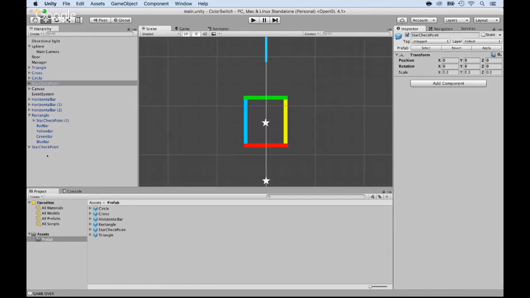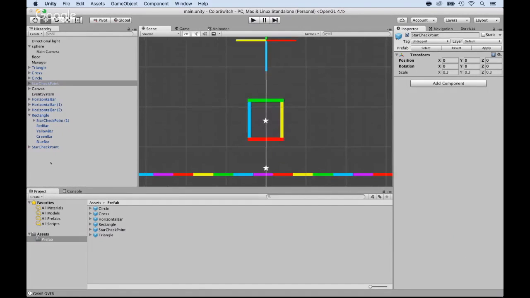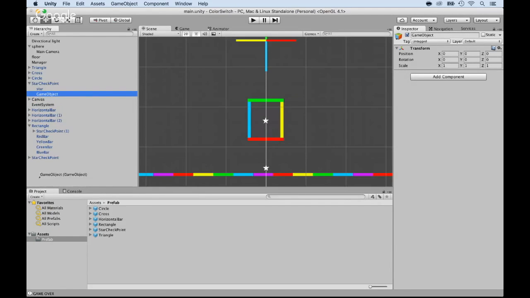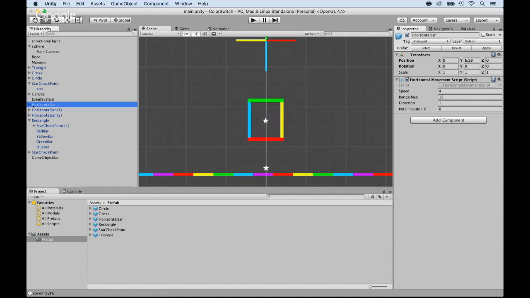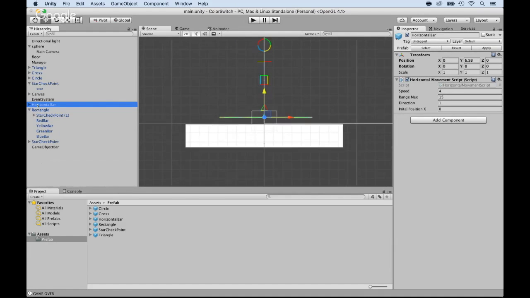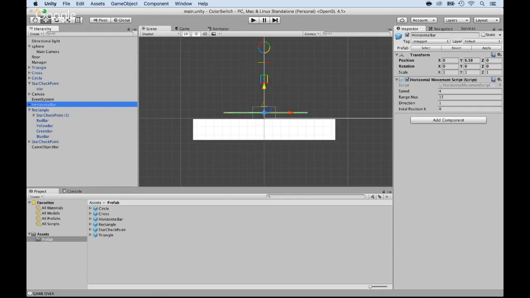Well, let's create a new object for the bar. So I'm going to right-click, and I'm going to create an empty object. And this object, I'm just going to name it GameObjectBar for now. Now, what I'm going to do is take the horizontal bar and first remove the two extra bars, bar 1 and bar 2. So we only have one horizontal bar. What I'm going to do is take it and move it inside of the GameObjectBar. So far, so good, easy.